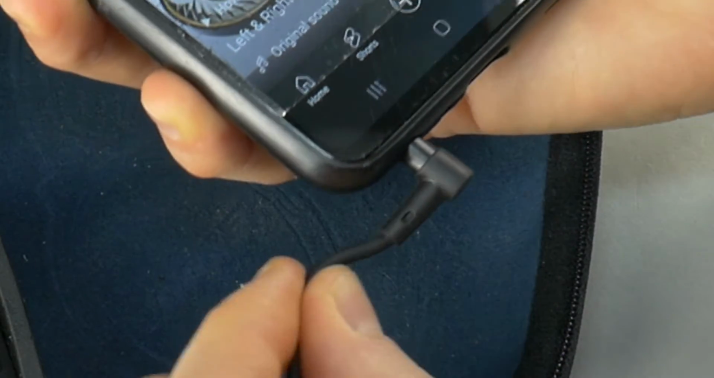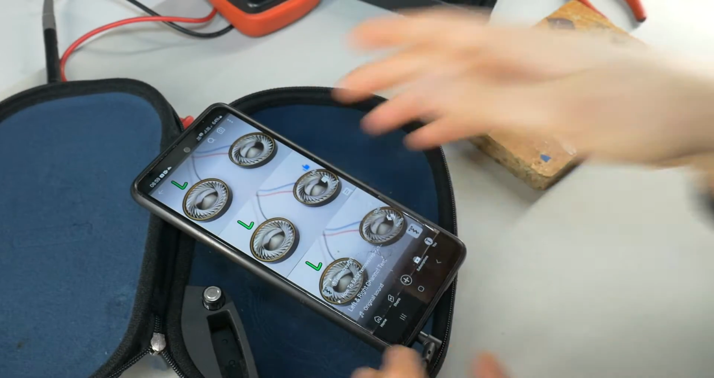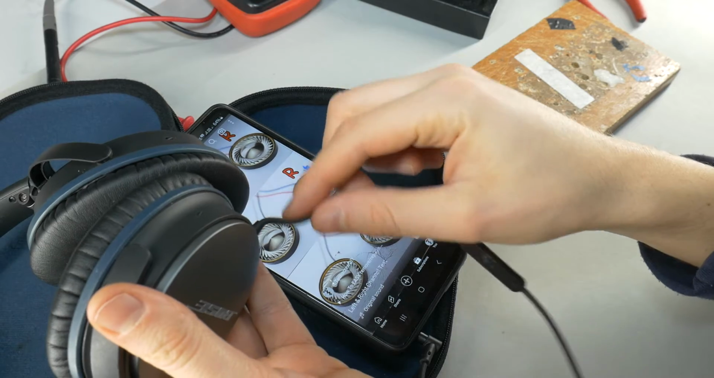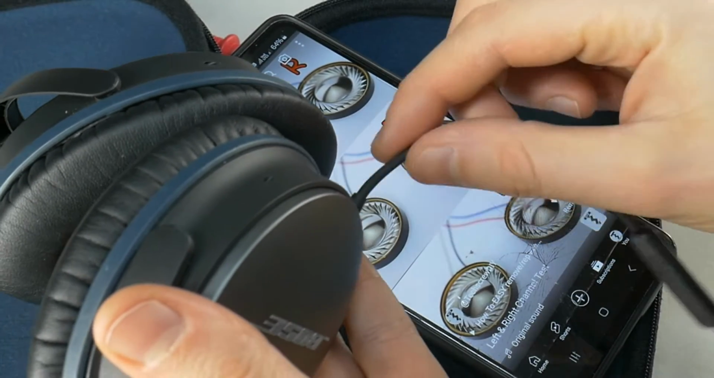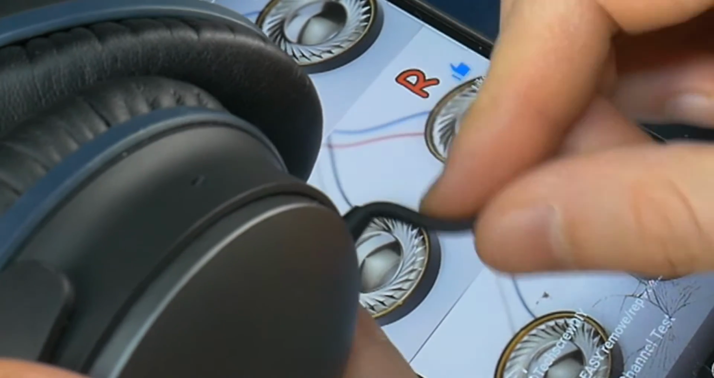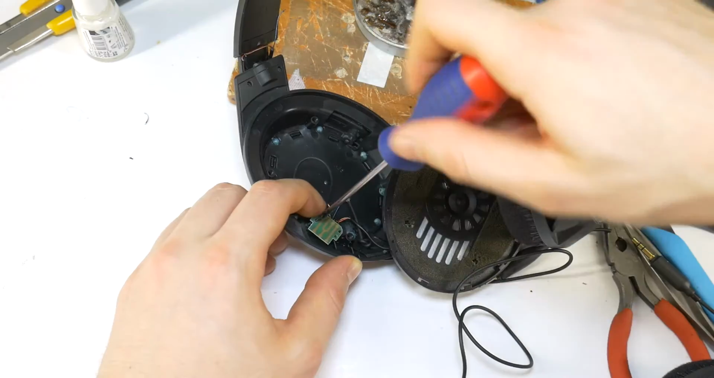If wiggling the cable near the 3.5 mm jack doesn't result in a change of the sound, then the problem is in a different spot. Then check the cable at the headphone body. This is the second most common place for cable damage. If you hear a sound crackle when moving the cable at this location, you probably need to rewire the cable or install a new cable.